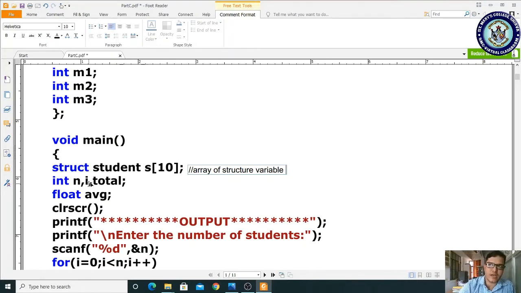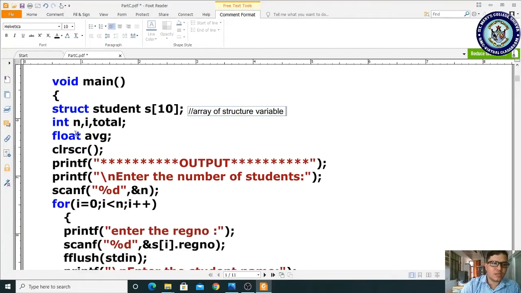If we are using i, a looping statement is compulsory. We have to calculate the total and the average. Average will be in floating point, that is why we have declared average as float. After the variable declarations we are giving the clear screen function. Now we are writing one output statement, printf. It displays the output as it is. I am writing one more printf: enter the number of students.